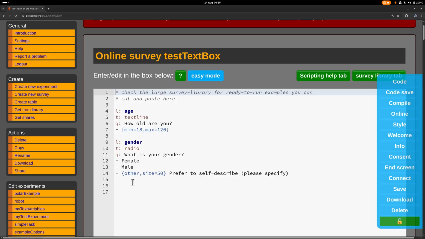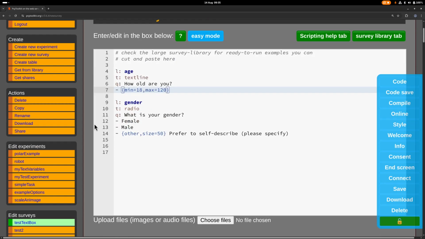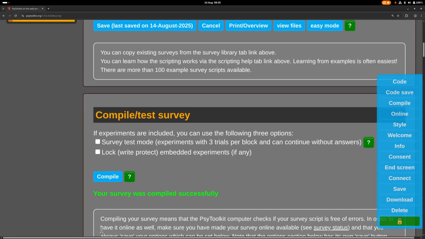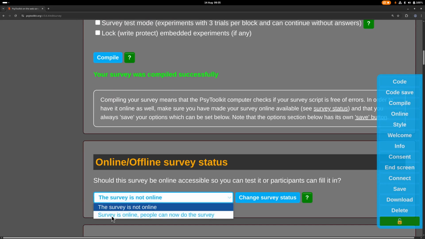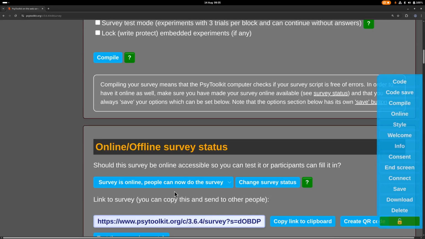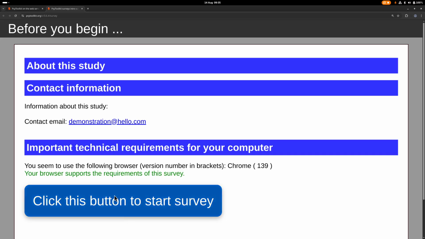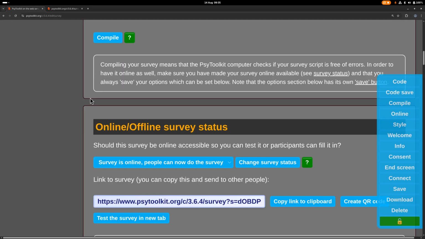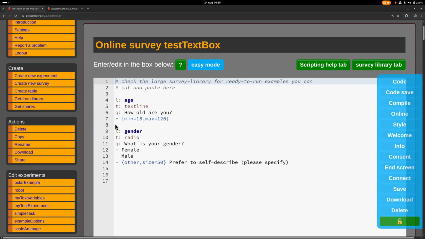Now, what I would like to show you is actually this one. So let's run this and see if I can skip the question. If I compile and make it online, you only need to do this one time, and I test it out. This is "How old are you?" Now, as you can see, I could just click and it didn't force me to answer. And there's a reason for that.